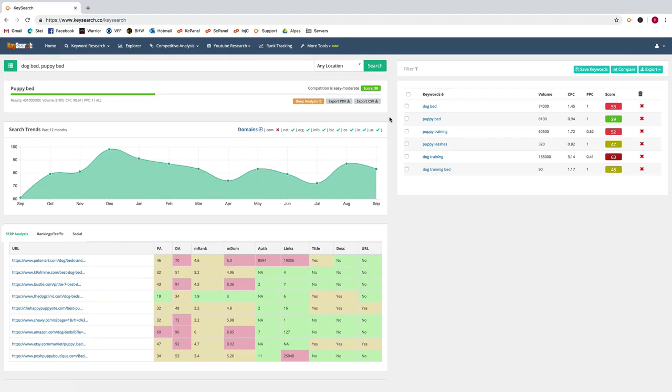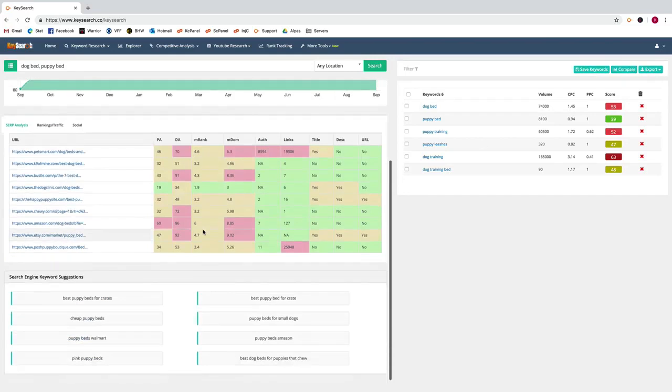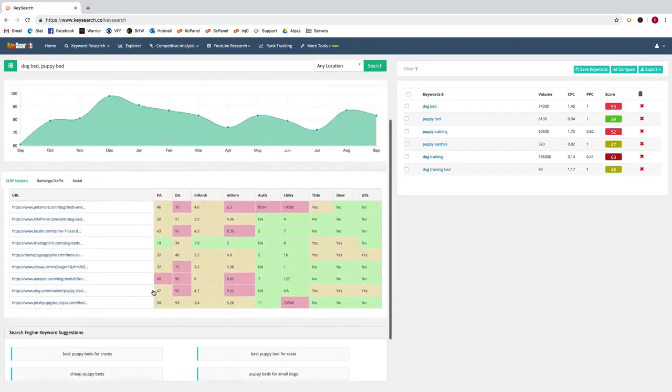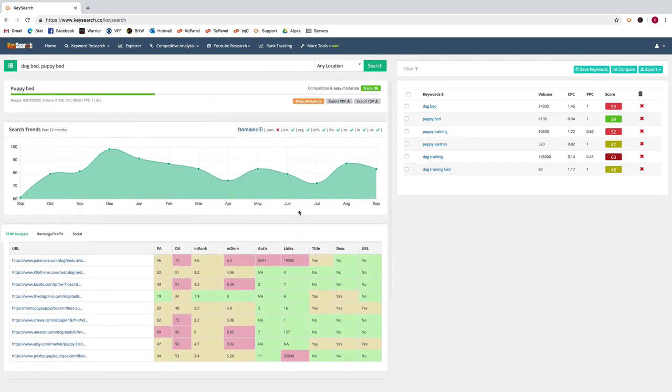Other than that, it's got all the same features as the regular keyword research page. You could just save the keywords to a list. You could compare keywords. You could export. You got your SERP suggestions there, your search trends, deep analysis. So all of the things are pretty much the same as the regular keyword research page, but this will only check the difficulty for the keywords you're actually putting in. It won't return any related keywords.